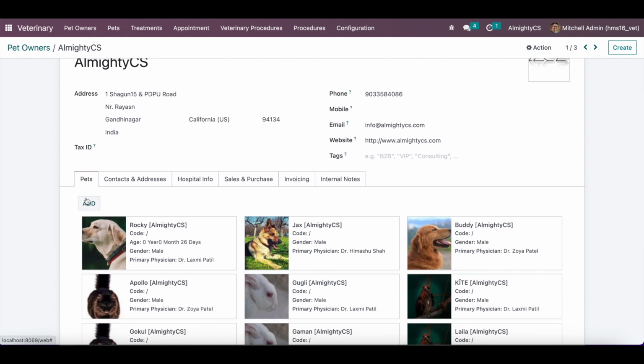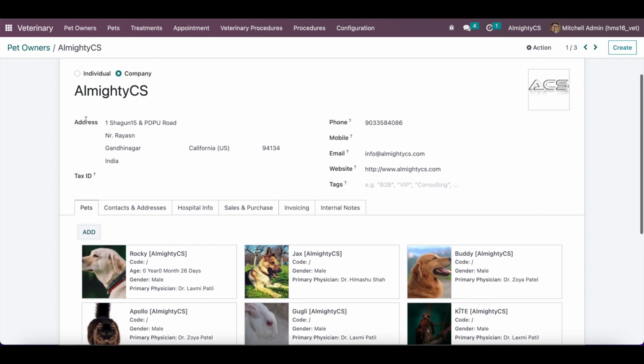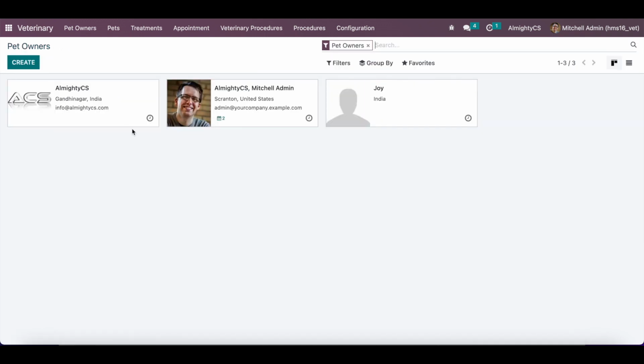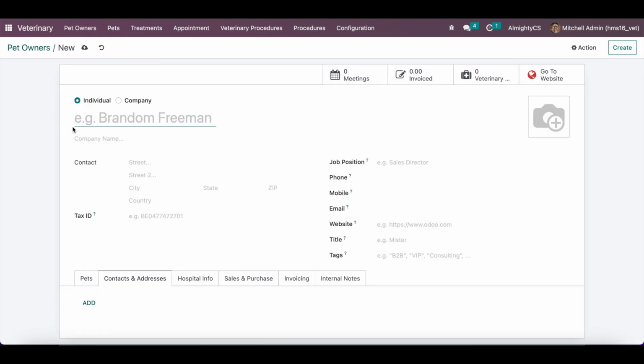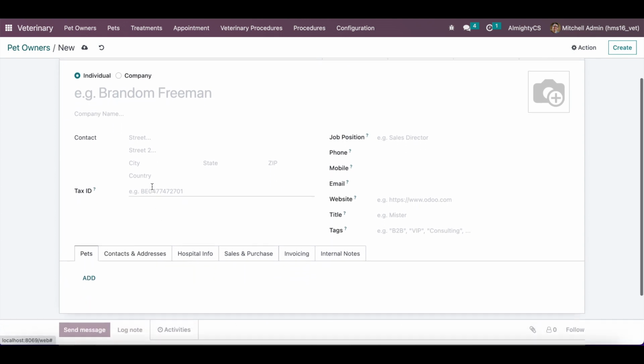We can add any number of pets under any pet owner. We just need to add a name and related details over here, like what the pet type, pet breed, pet color, and related stuff is, and it will be stored in the system. Now once we have registered all the pet owners, or if we have not registered any pet owner, we can create it from here by entering the name and basic information, and a pet can also be created on the fly from the same menu.